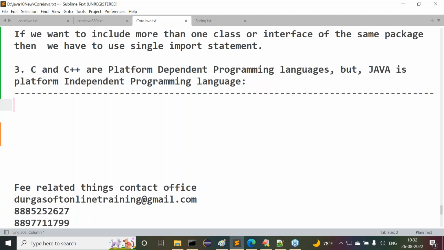Before understanding whether C, C++ and Java are platform dependent or platform independent, first we have to understand when a programming language is platform dependent and when a programming language is platform independent. What is the meaning of platform dependent and what is the meaning of platform independent? That we have to understand. Listen carefully, guys. I'm giving definitions to you directly. Try to observe these definitions.